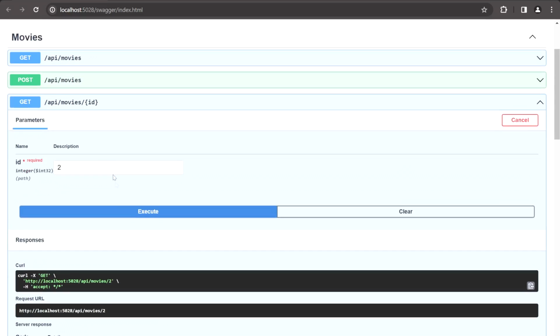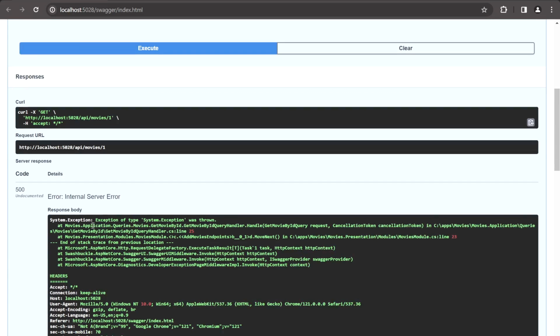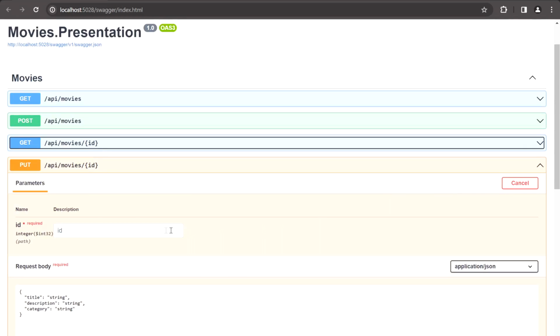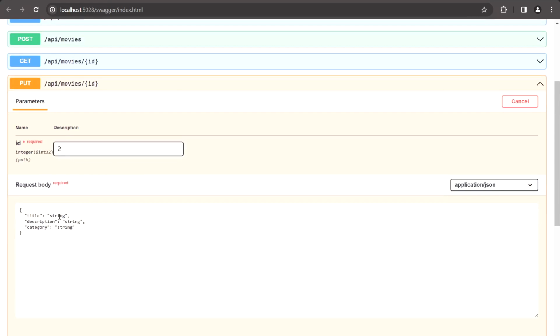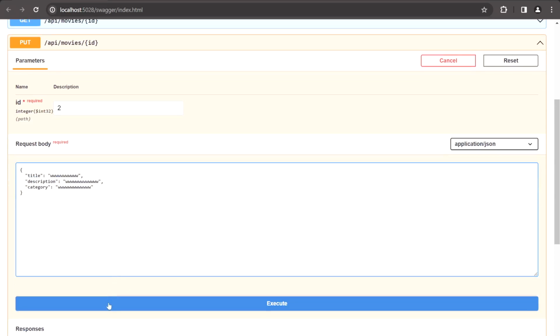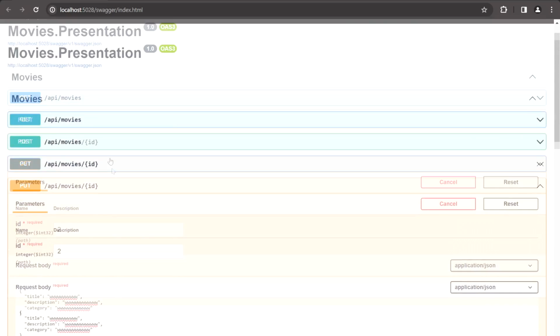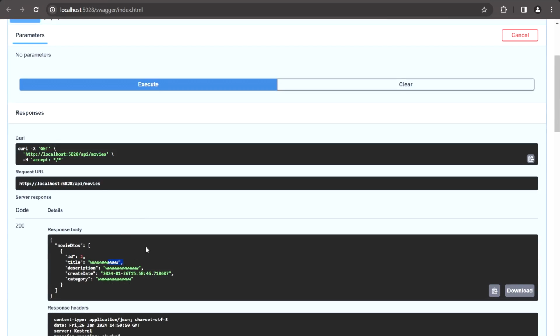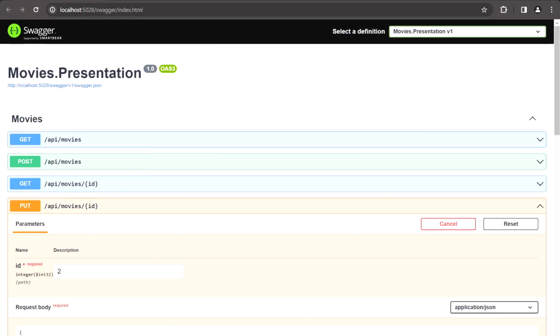So we have the movie DTO. If we'll execute with the first one, it will be not found. So the exception that we can handle in the later phase of this video. And also we'll pass the ID of 2. And we'll change this to, let's say, W's. And it was changed properly.